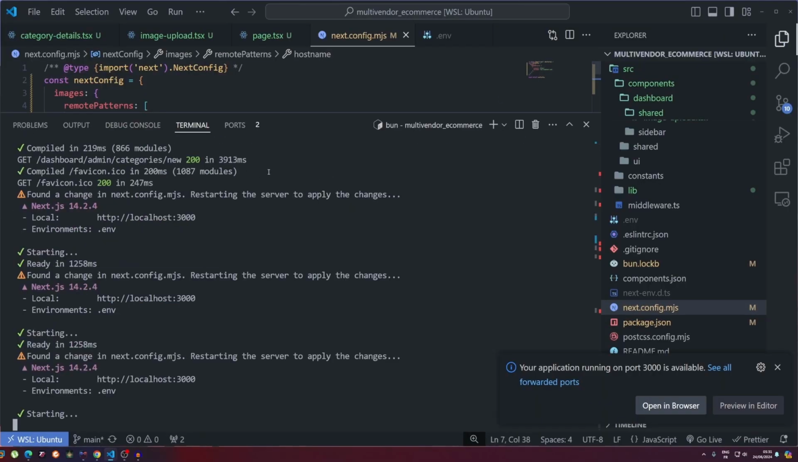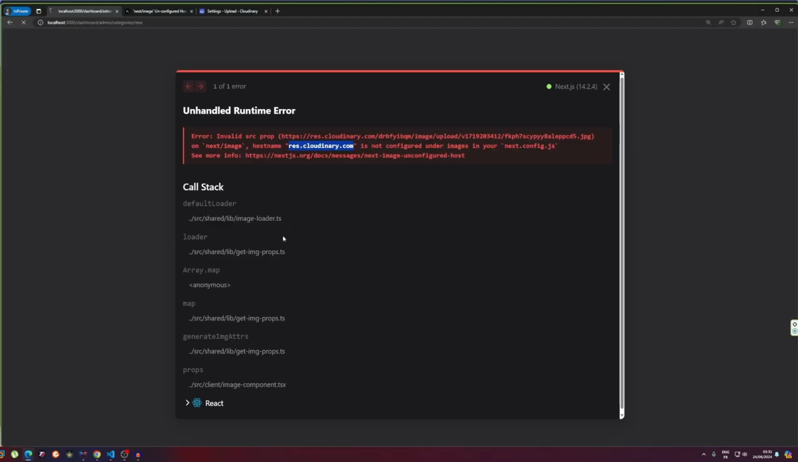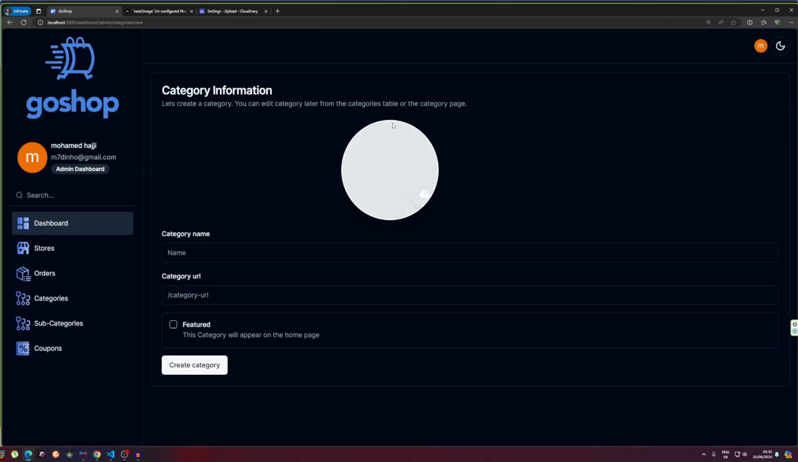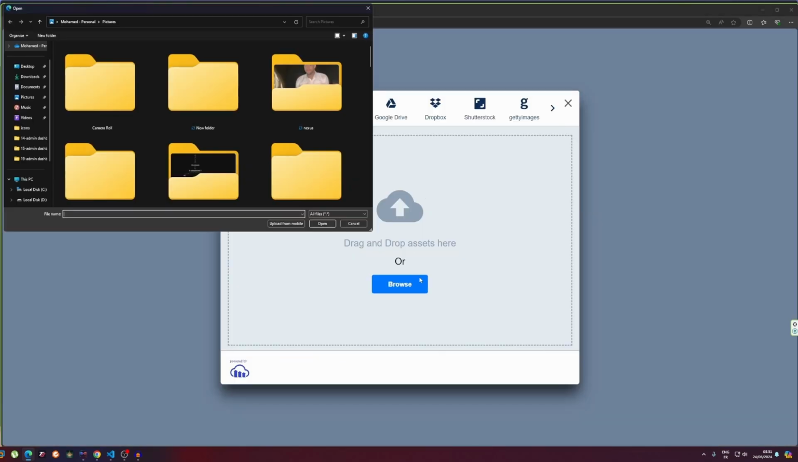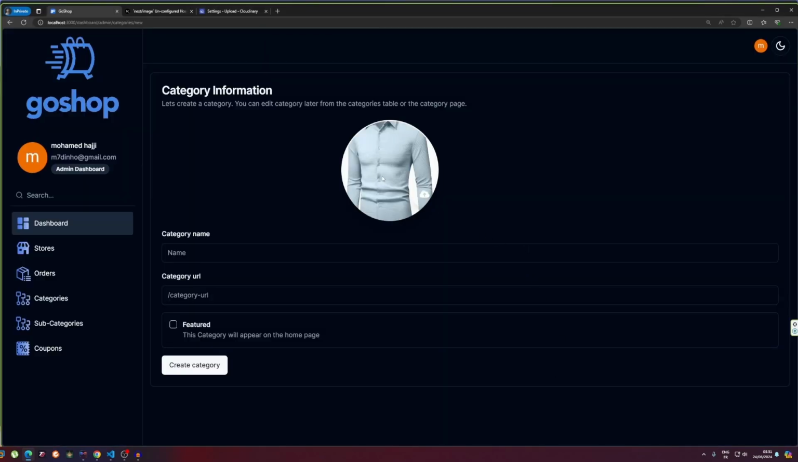And let me actually stop the application and run it again, and let's wait now and see. So we have to wait till the application runs. So now it runs. Let me open this again and let's try again. So let's choose a random image for testing, done. And as you can see, now the image has been uploaded to Cloudinary, and also it's been added right here and we can see it.